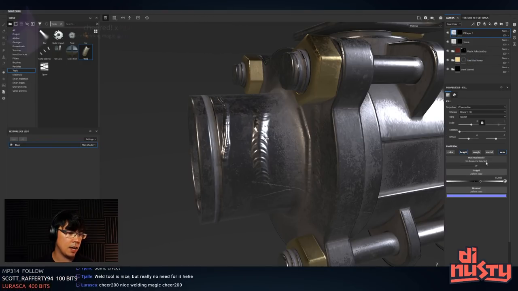We'll go into that fill layer and then you can actually, hey, thanks man. Nice welding magic. Ludicrous.